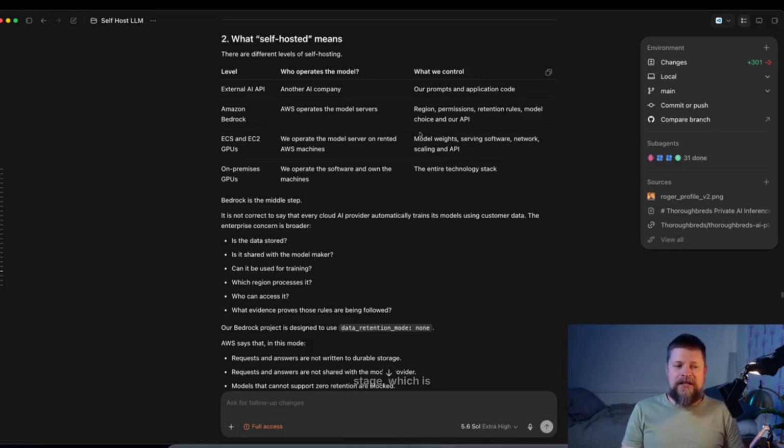Then we move to the next stage, which is using ECS and EC2, which I'll go through some of these definitions soon in the AWS environment. But these are particular computing resources with GPUs attached to them. And we can operate the model server on a sort of rented AWS machine. But we still control the model weights, so we can fine tune our own model, the model-serving software directly, the private networking, and the scaling API. So that gives us even more control.